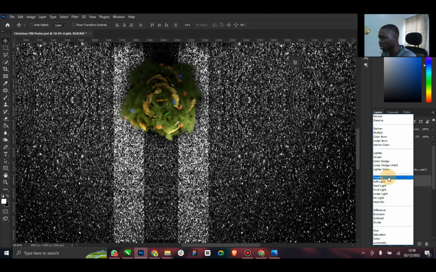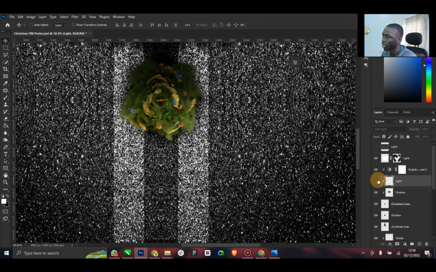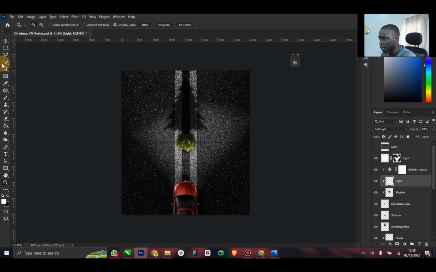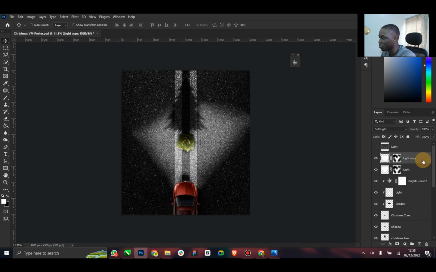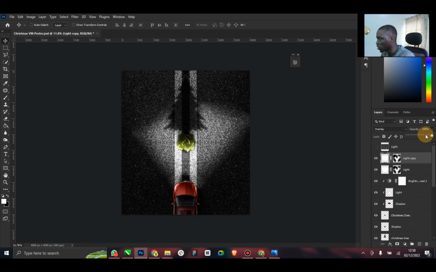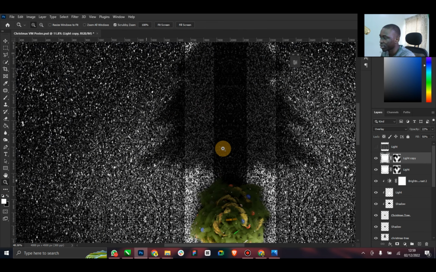So for this as well, let's work with soft light. Soft light's okay. Yeah, soft light is fine. You can then reduce it slightly. All right, so we have this. Then we have our light, right? If I duplicate, it becomes too much. Then you can apply overlay, then reduce it to a very low point. I mean the opacity and the fill. Yeah, something like this works.